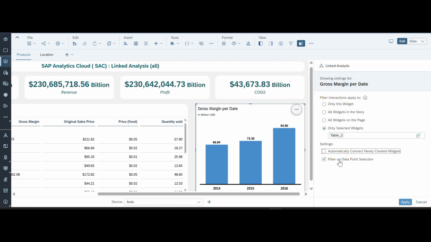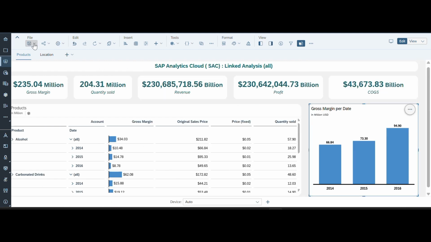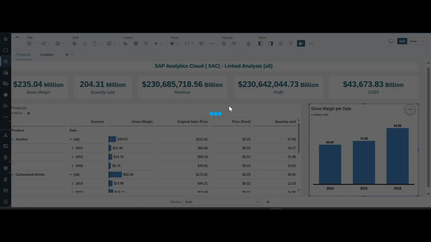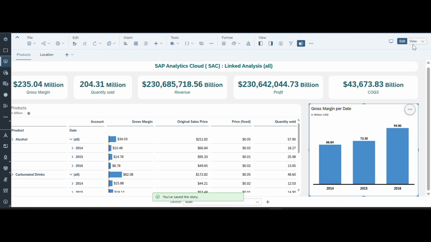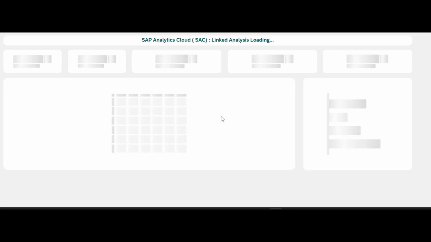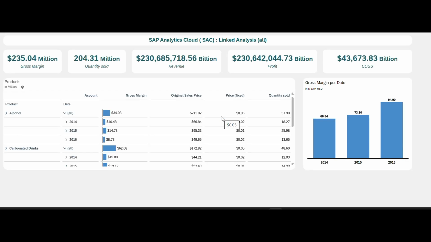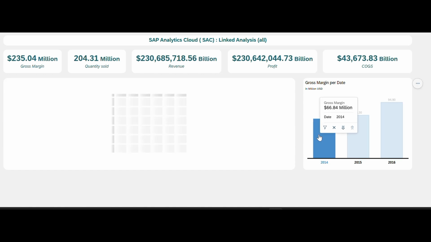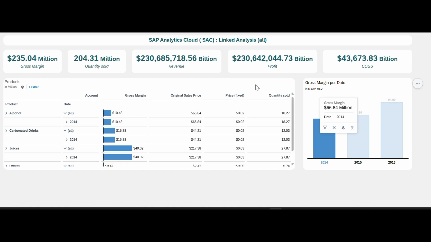Obviously, filter on data point selection is a must. Apply, save. Now again go to view mode. Okay, so if I click on 2014, only my table is affected now.